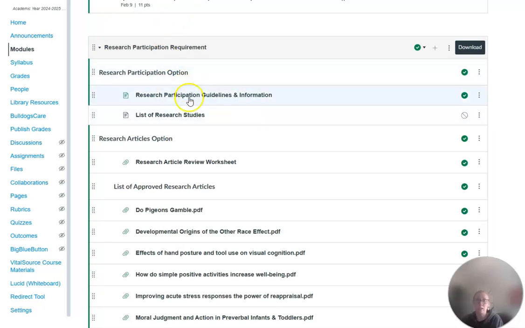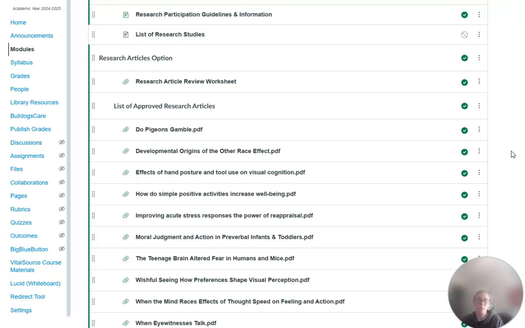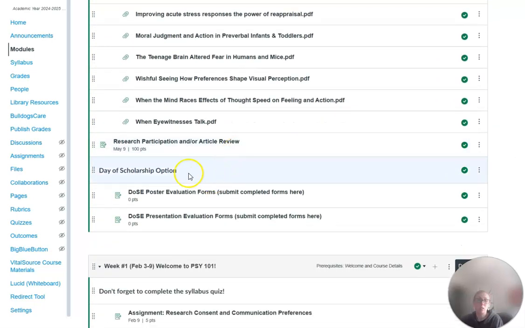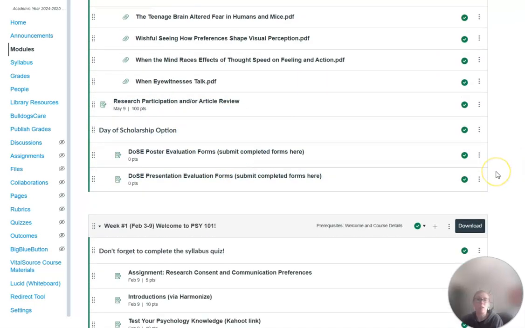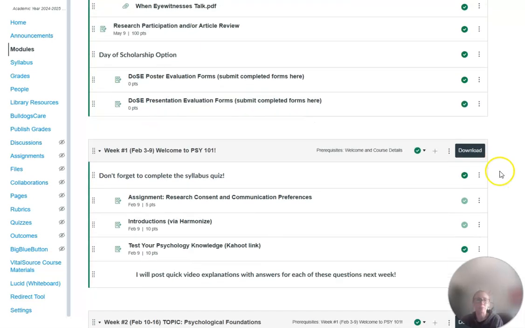One is participating in research, and as soon as I have options for you all to do those, I will send them out as an announcement and put them on this document. There are research articles that you can read and review, and then the third option is Day of Scholarship, where you can go and see posters or go and see presentations and evaluate those. But I'll post more about that later.